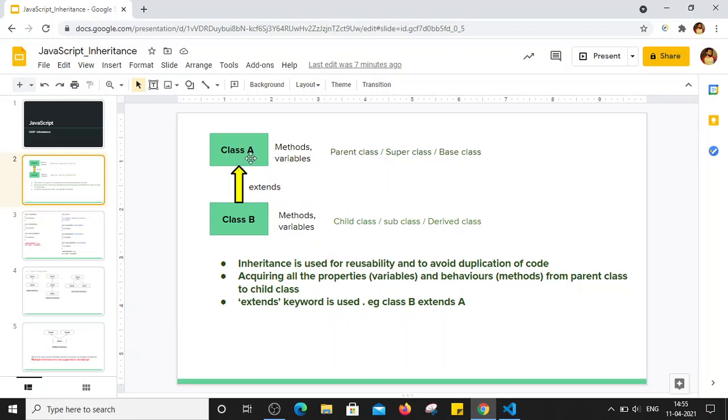So there is class A and there is class B. Whenever we write class B extends class A, that means we are acquiring the properties and behavior of class A into class B. And why do we do that? It is used mainly for reusability and to avoid the duplication of code. Here class A is a parent class, whereas class B is known as child class. Now we will see the main benefit of inheritance.